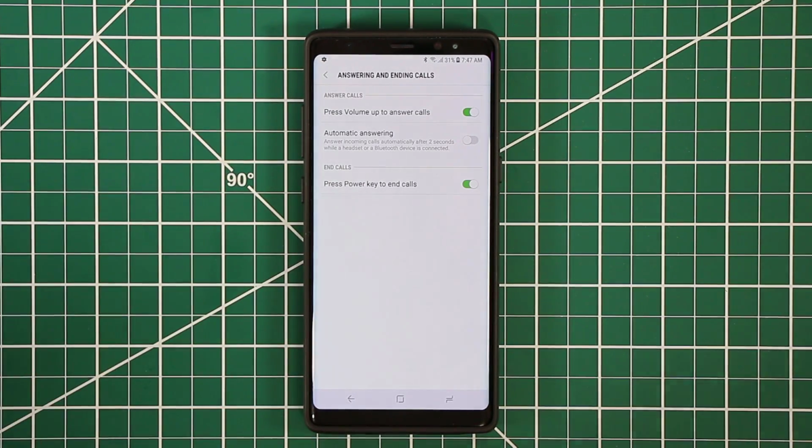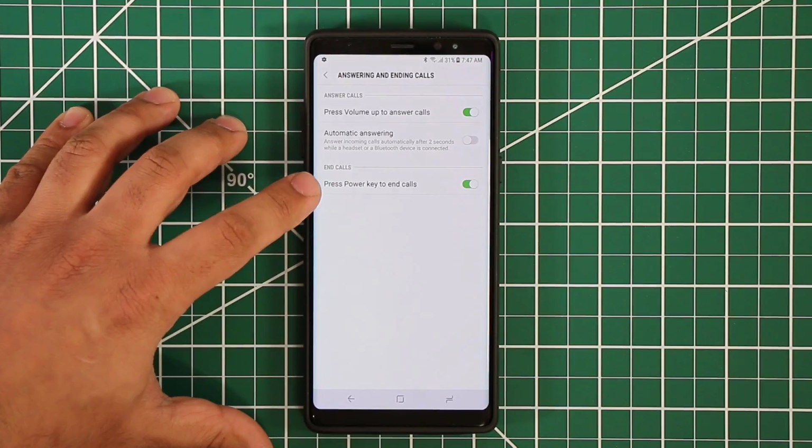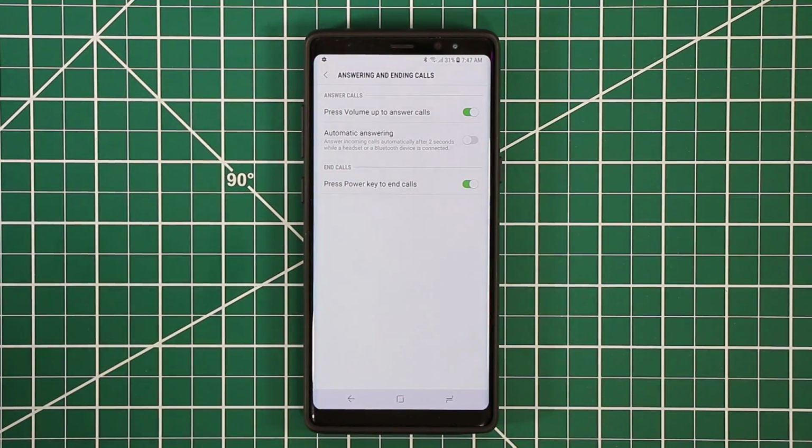Or when I'm done talking to somebody, I want to hang up. If I'm the first person to hang up, I can simply press the power key to end the call, this power key, and that just ends the call. It's very convenient, nice hardware mapping. It's very convenient. I do always enjoy hardware mapping of useful buttons.